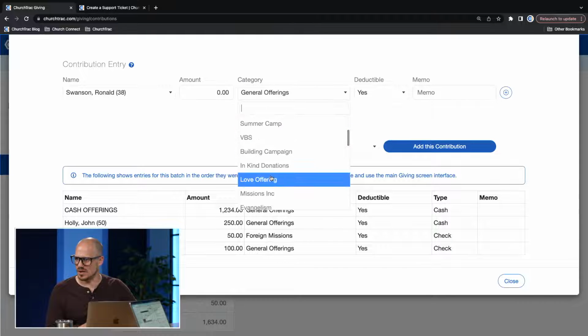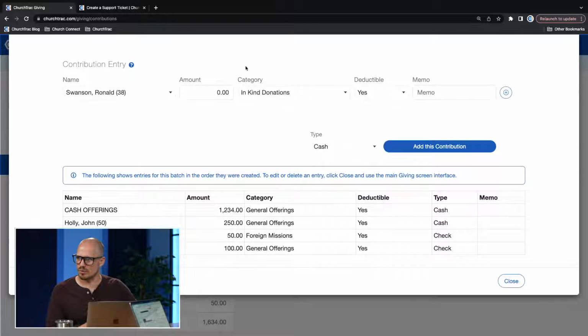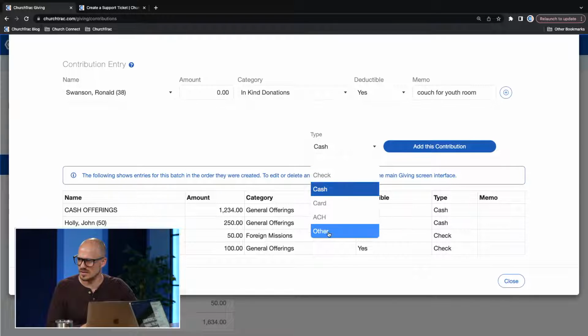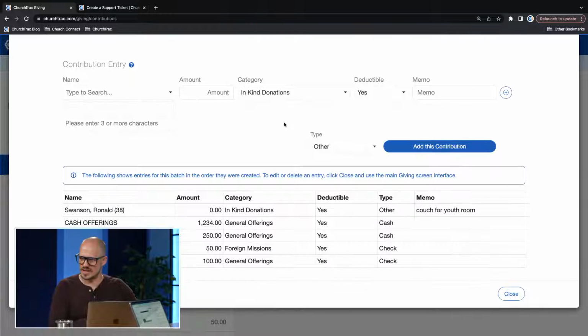What we recommend, though, is you do create a category for in-kind donations. You don't need to create a unique category or even subcategory for different kinds of in-kind donations, because that's not what matters. Just have a category to label it as an in-kind donation. It is tax deductible, and you can leave a little note in the memo line, couch for youth room or something like that, just to be a little more particular about what that donation was. So add this contribution and it's done. That's what I recommend that you do for in-kind donations.